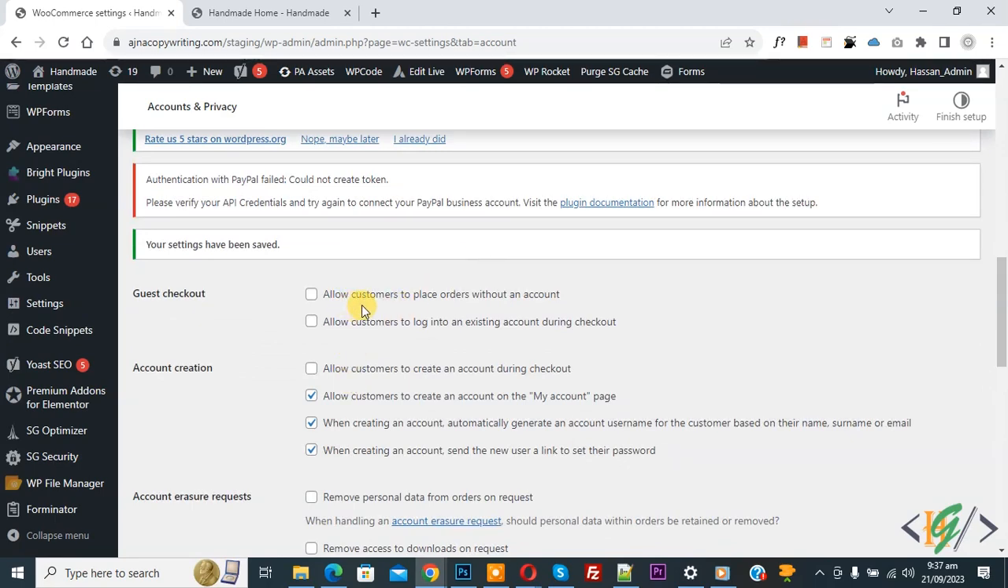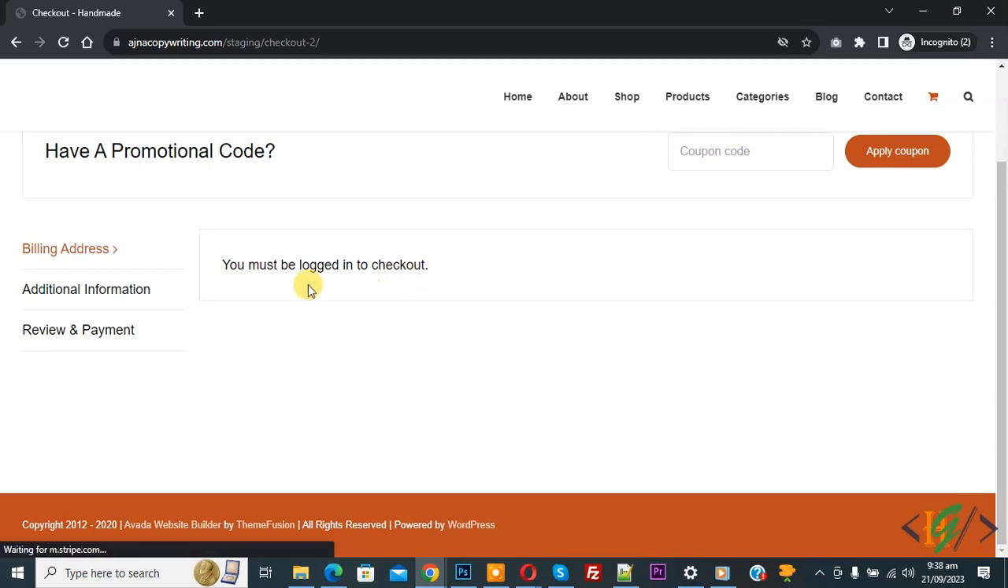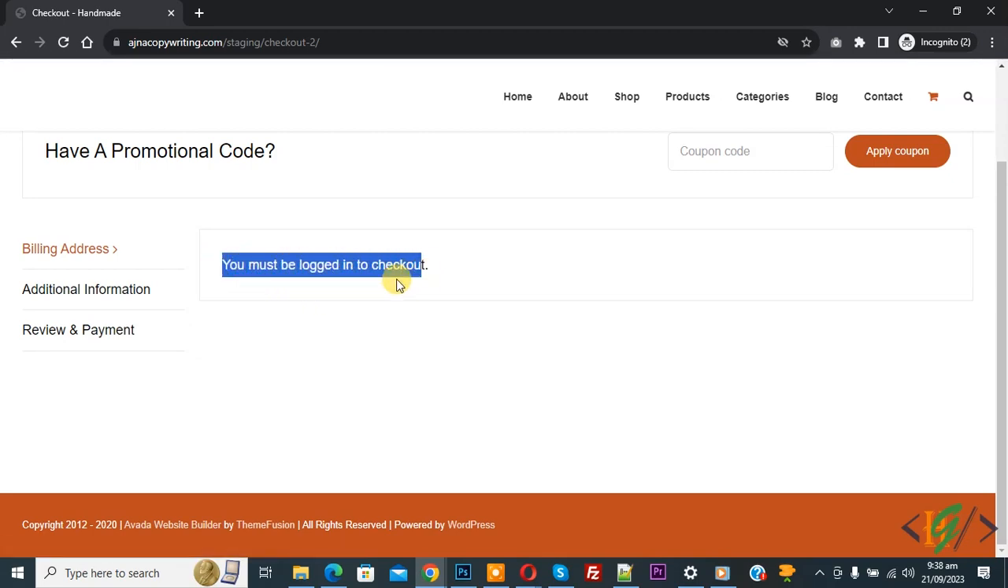Now go to cart page again. So currently we are not logged in website. So we are in checkout page. Now refresh the page. We already added product in cart page. Now you see message. You must be logged in to checkout. Now checkout disabled for logout user.